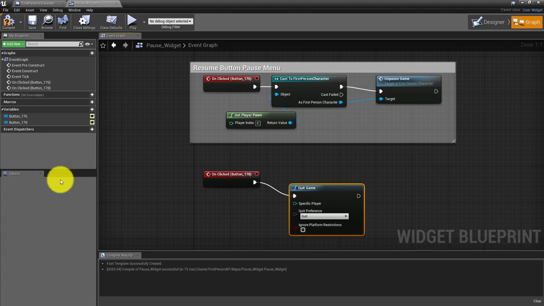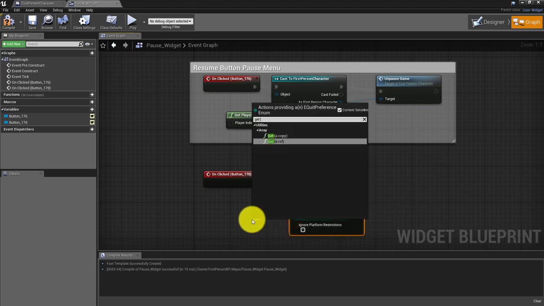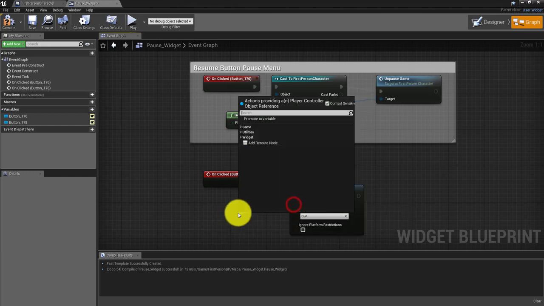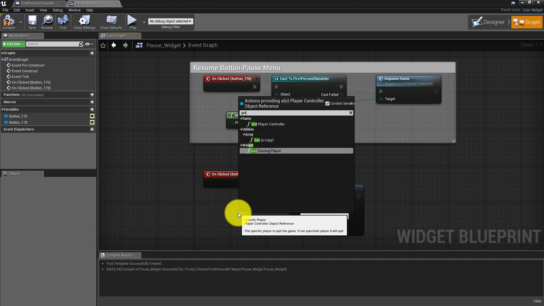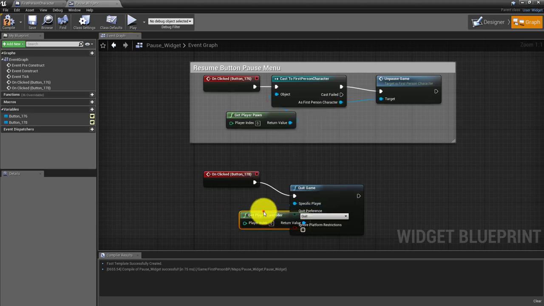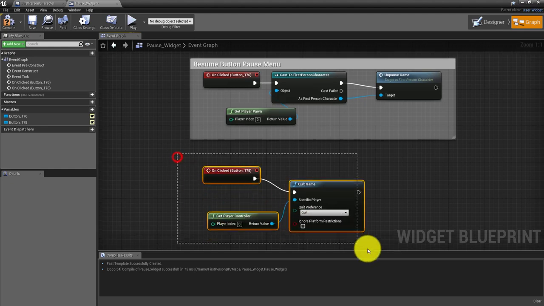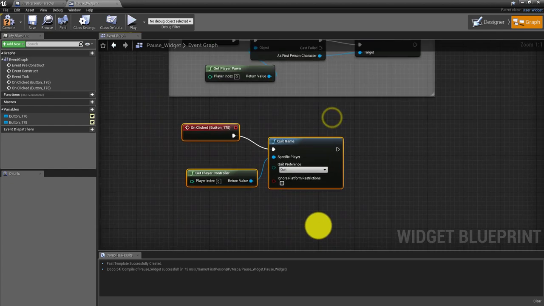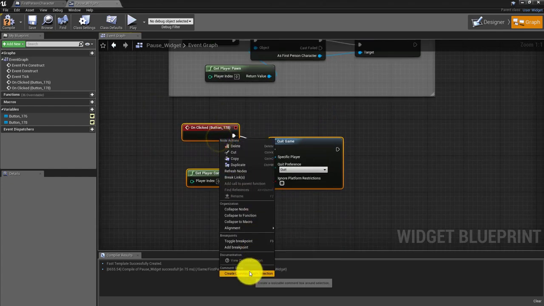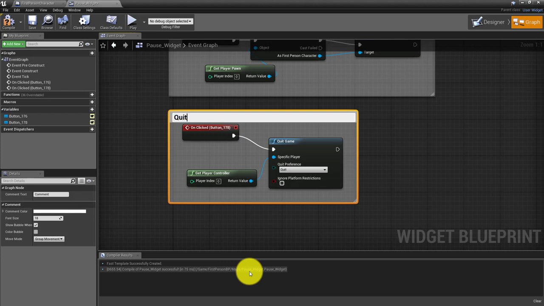And the only thing we want to make sure is that this is attached to the right person. So let's type in get player controller. I think I have dragged off of the wrong area, so let's be more specific. Let's get player controller. There it is. Okay, so now we have our quit button. There we go. With those selected, I'm going to right click and give this a fancy title also, so quit button pause menu.